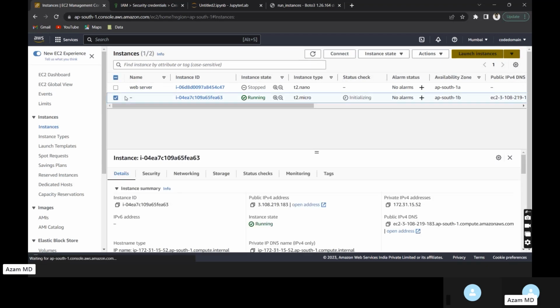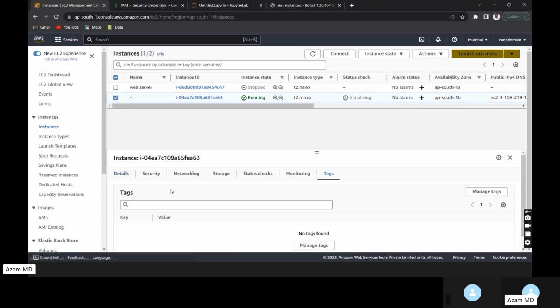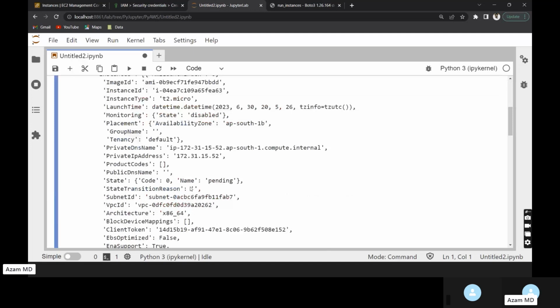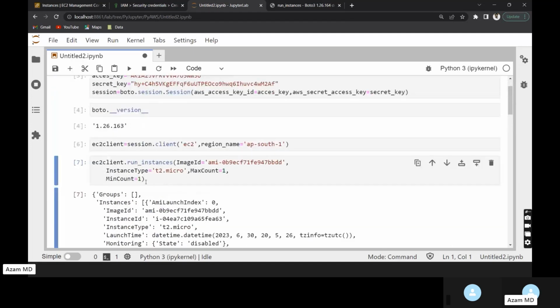And here you can see this one. This is called a tag, right? You didn't pass any tag here. So how can you add a tag here? While creating, so let's come back here. Now you can see key name. Just copy this one and come here and paste anywhere. And let's find the key name, which key I'm going to pass.